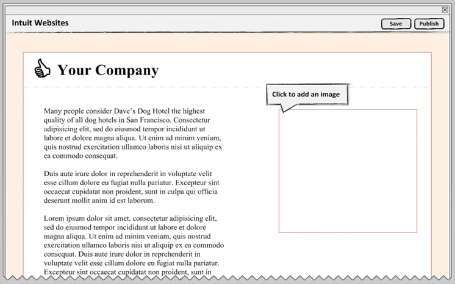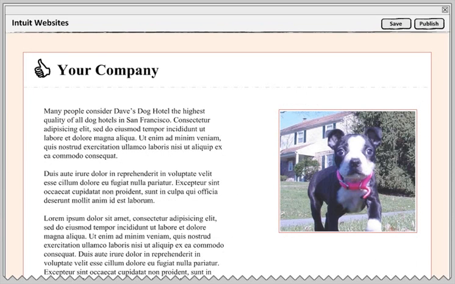Once your content is complete and you've replaced the sample image on this page, you can now publish to the world.